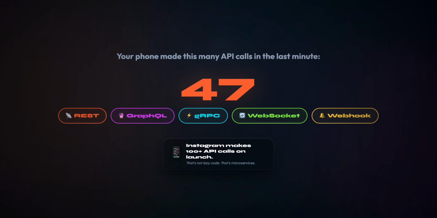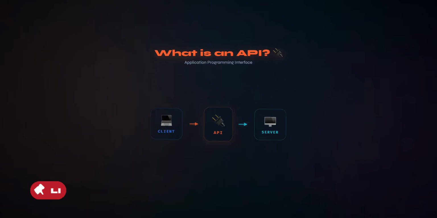Choose the wrong one and you will feel it at 2 a.m. when your system falls over. Let's learn all 5. API stands for Application Programming Interface. Think of it as a formal contract between two software systems. One side says, here's what I can do for you. The other side says, here is exactly what I need. The API is the language they use to communicate.